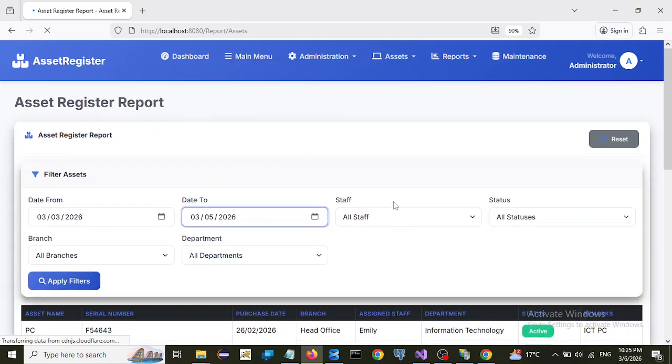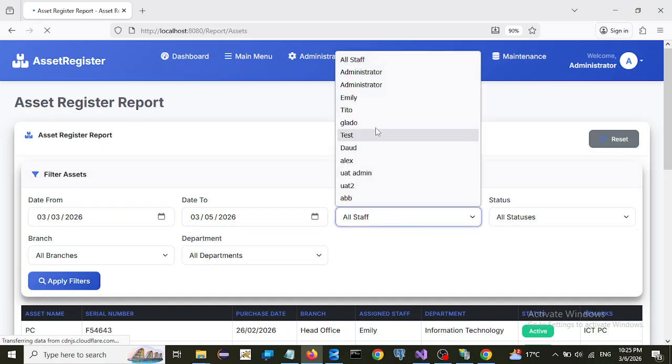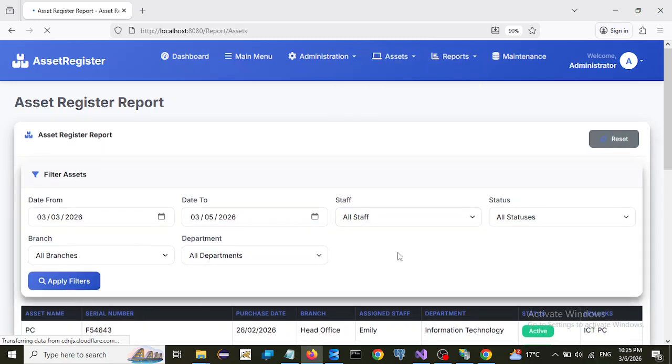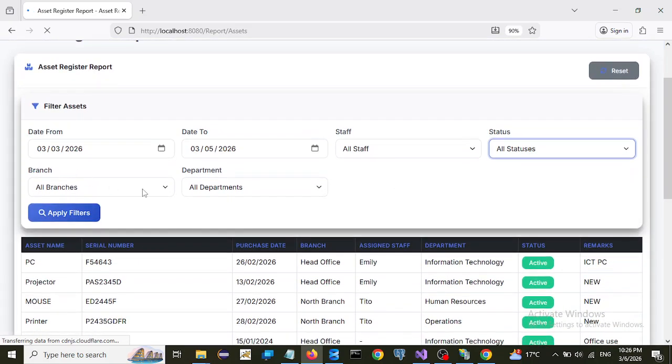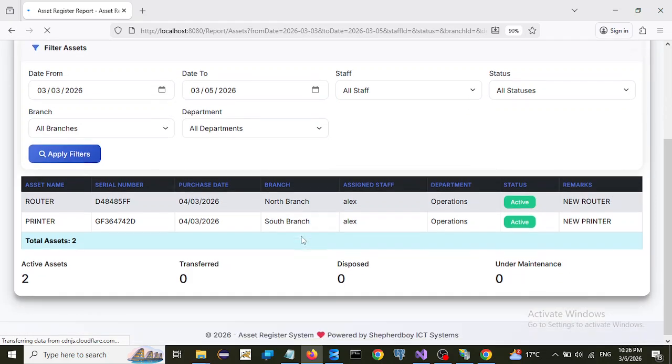Here you are asked to select if you are generating the report for a specific staff or all of them. And also you are asked to select if the status of the asset you want to appear in the report. Then there is a selection for the branches and the departments. You leave it as it is. You click on apply filters.